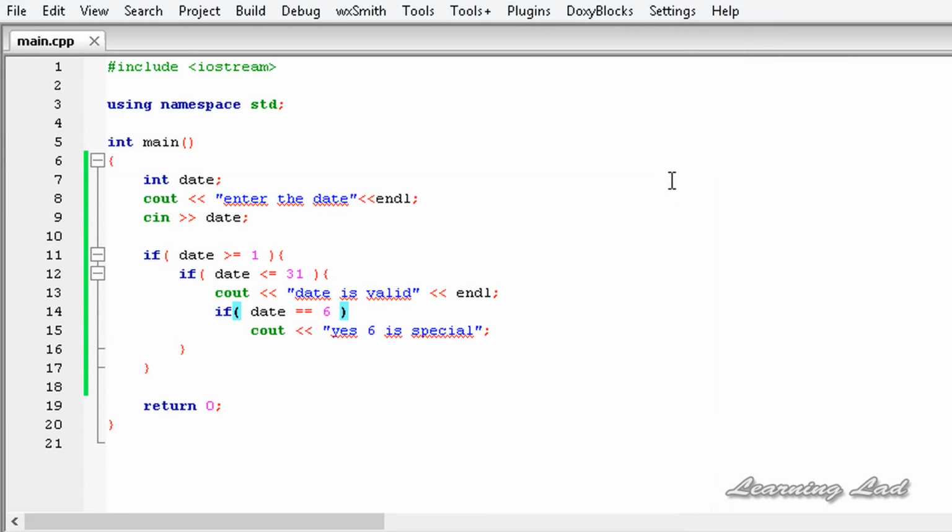Alright, now we have seen how to use the comparison operators, and the next one is about the not equal to. Let's say here you just hate the date 6, and I can change this one to not equal to. If the date, whatever the value it contains, is not equal to 6, then I'm gonna say yes, not the devil number. Alright, now I'm gonna build and run this.